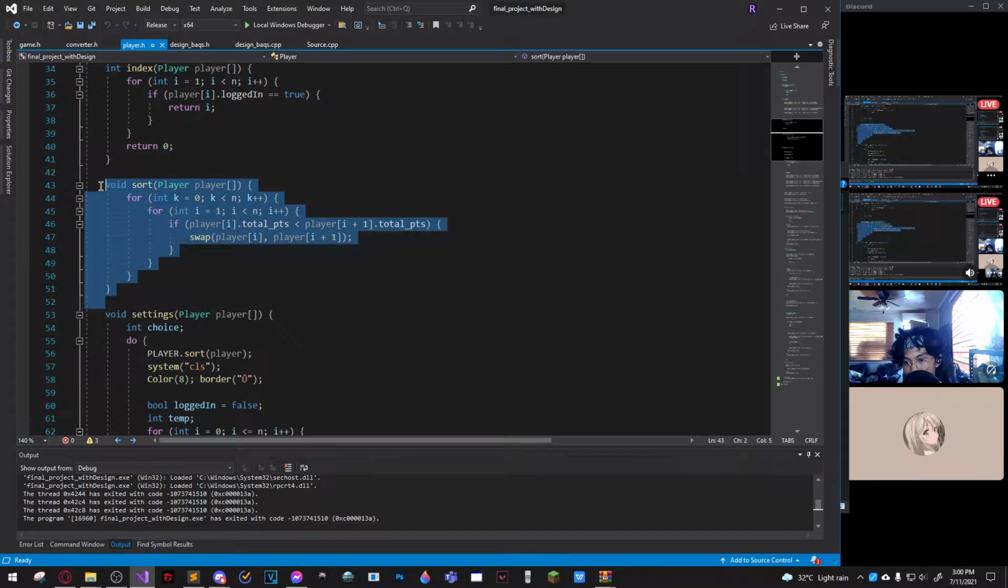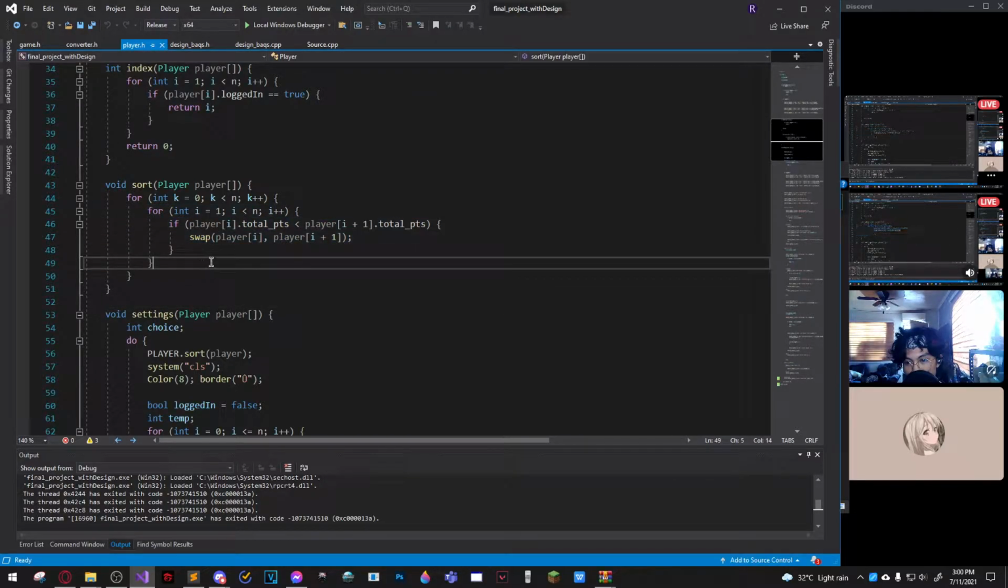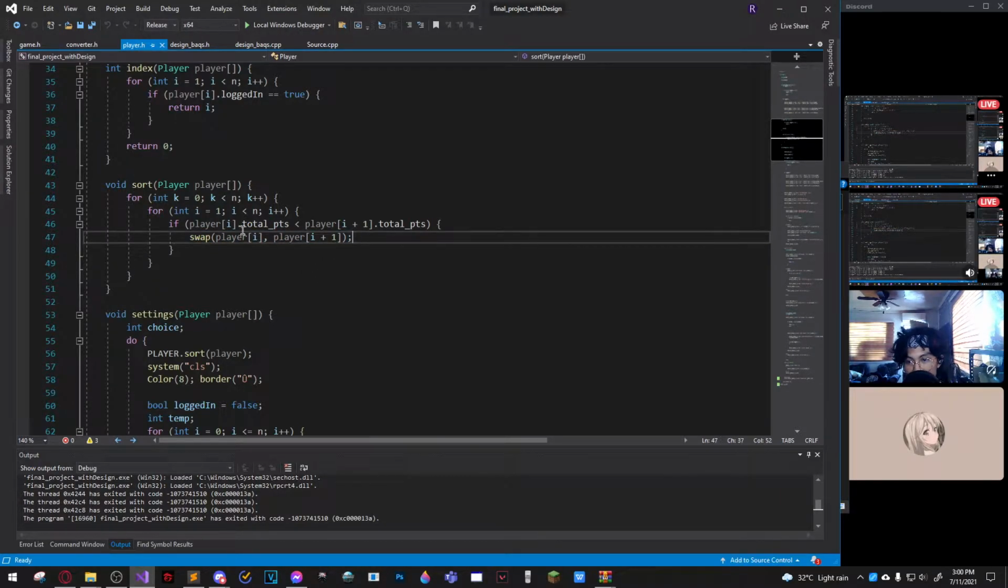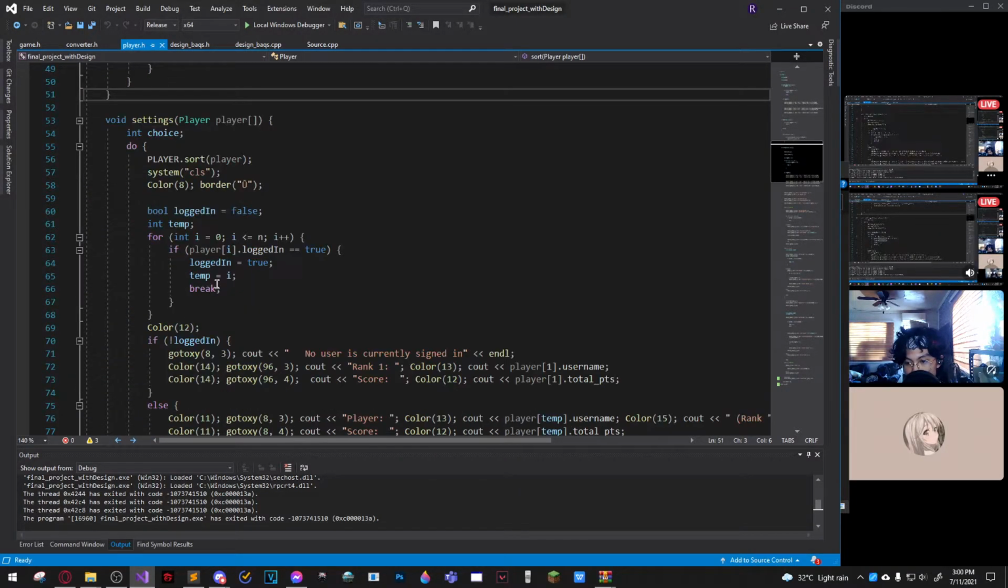Over here is my sort function, so pretty basic sorting here. It checks if the first player's total points is less than the second player's total points, then they're going to swap stats or data. Pretty self-explanatory. Pretty small method, pretty small function.